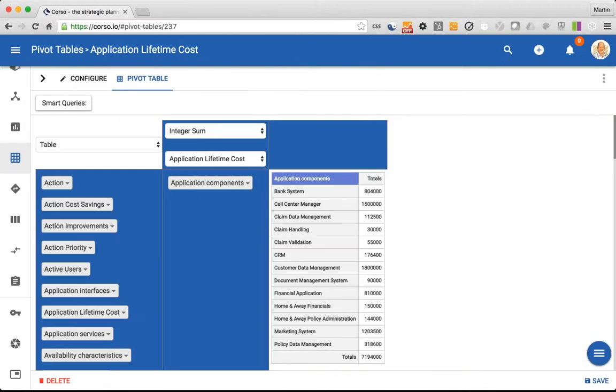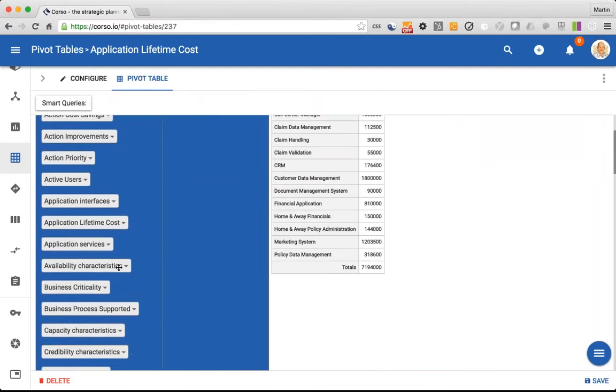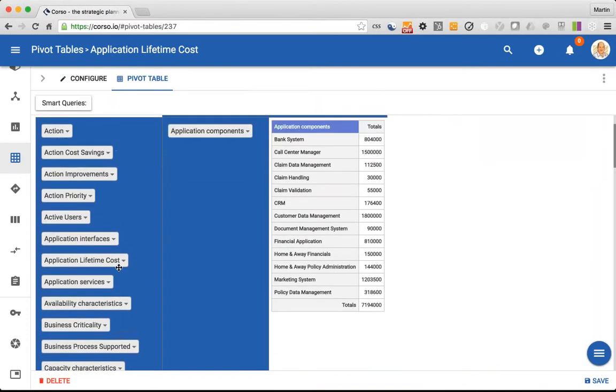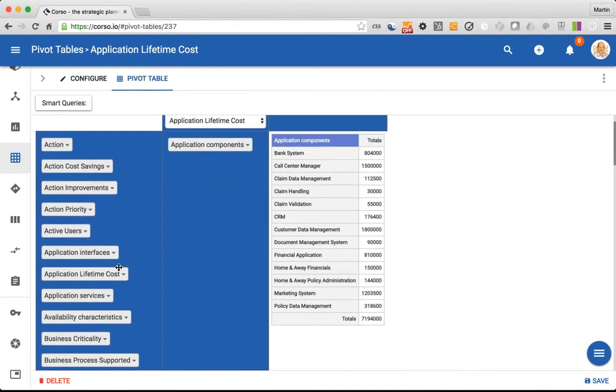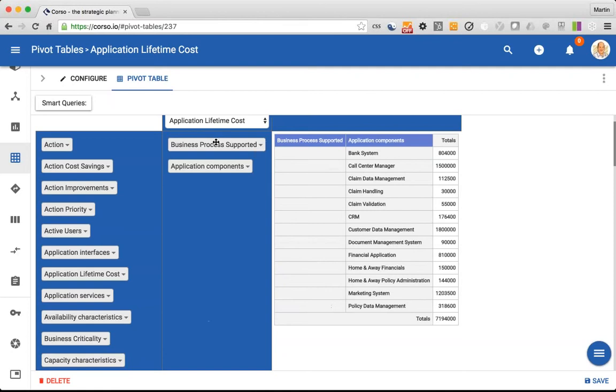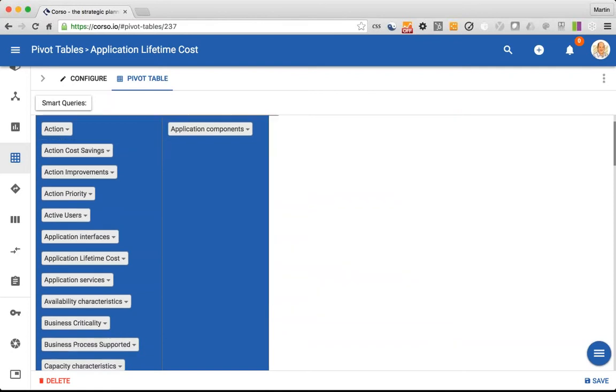So here we're looking at maybe our application portfolios. We're looking at the total cost of those applications over their lifetime. But down here on the left-hand side, you can see a whole range of attributes. Very simple ones on here. I can look at maybe, what are the business processes they're supporting? Bring those onto the screen for me.